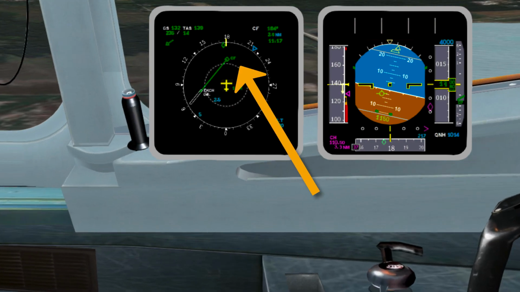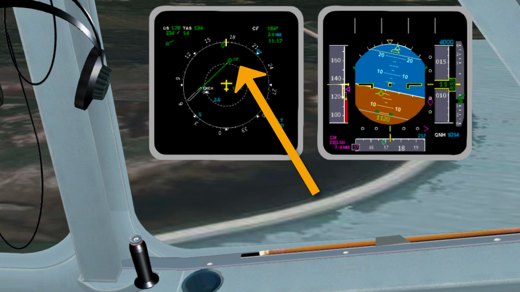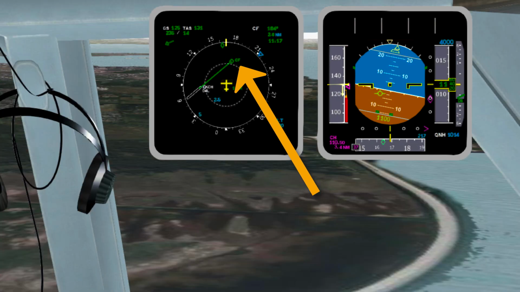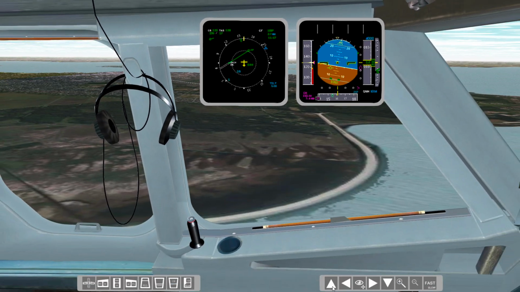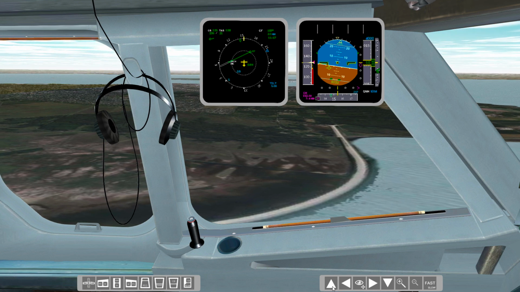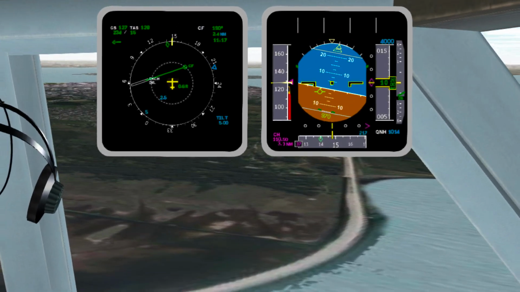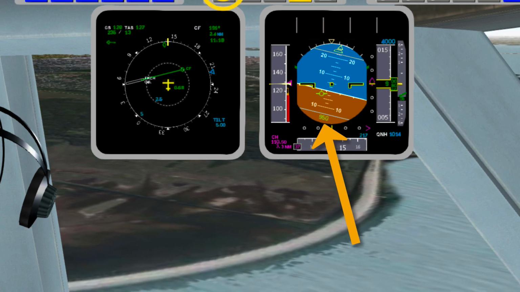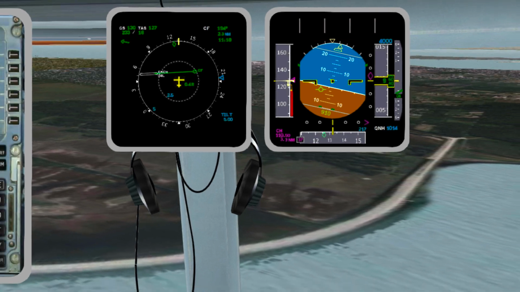Note on the navigation display the CF point. This is the course to fix point that is inserted by the FMS and is 5 miles from the runway. The radio altimeter in the PFD shows about 900 feet above ground, which is a good altitude in mid-base leg.